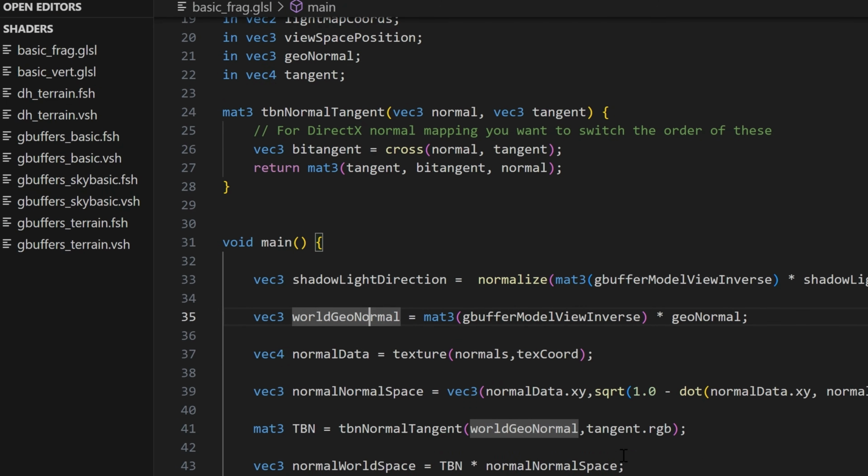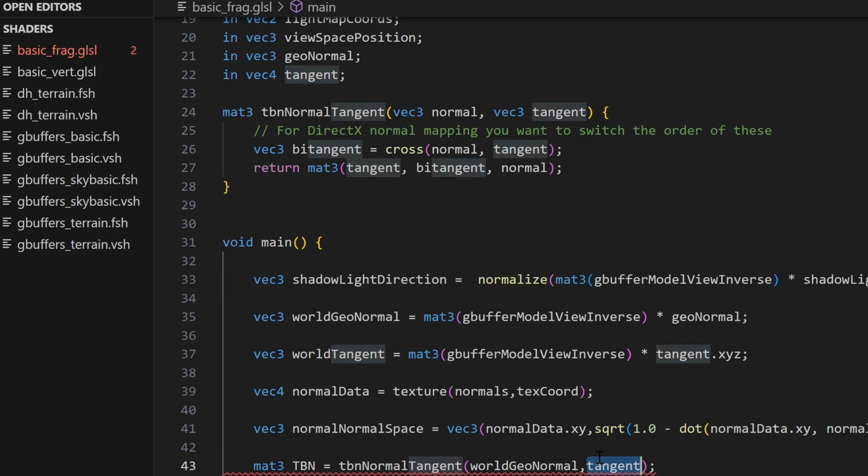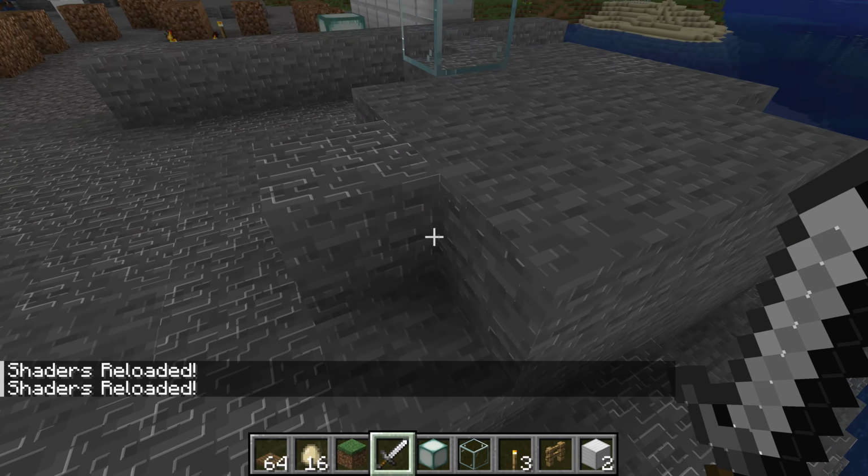One last thing we will need to do is make sure the tangent is also in world space. So let's copy this world tangent and put the tangent right here, .xyz, and the world tangent is what we'll put into there. The light brightness calculation is what takes the normal into account, and right now it's still using the geonormal. So let's grab the normal world space, put that into the calculations, and we have normals.